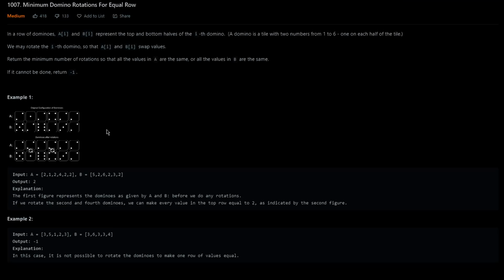So the way our algorithm is going to work is following exactly what the question is asking us for. So what we're going to do is we're going to take the first value in A, which is 2, right? And we're going to see if we can make all the values in A in the top row equal to 2. And we're going to count the number of rotations necessary to do that. Similarly, we also need to count the number of rotations to make all the bottom values equal to 2. Since we could have an example where everything in the bottom row is equal to 2, except for the first domino. In that case, our solution would be a single rotation, which would be rotating the first domino so that everything on the bottom row is equal to 2.